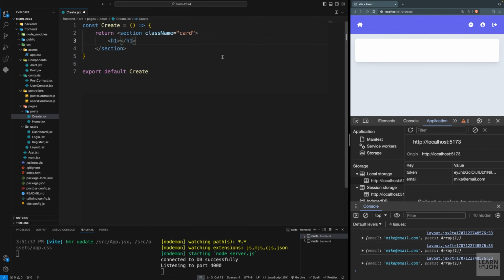This is going to be a form like login and register. So we can have an H1 that says create a new post. Then under that H1, we will have a form. We don't need the action, of course.